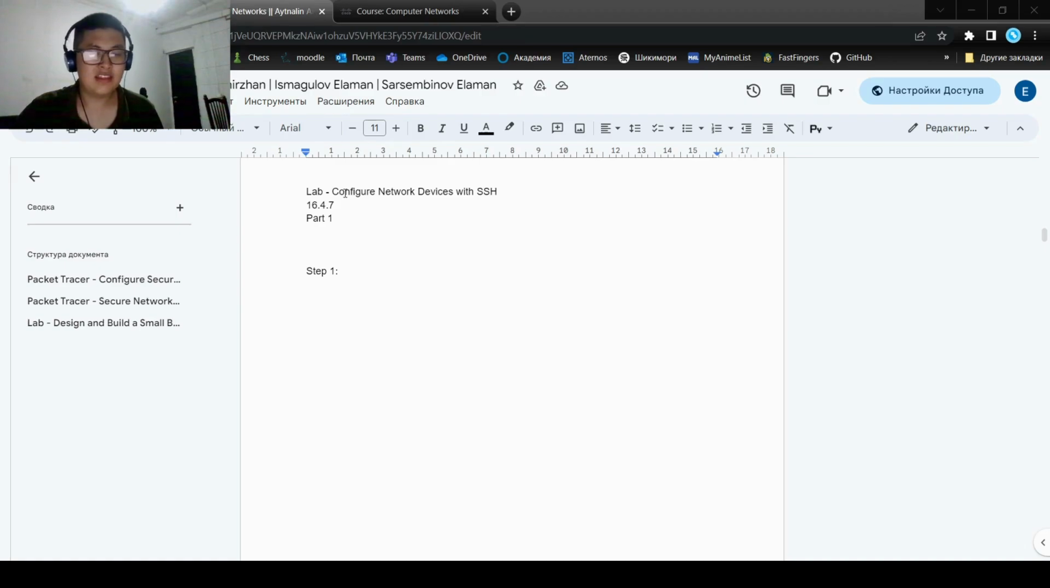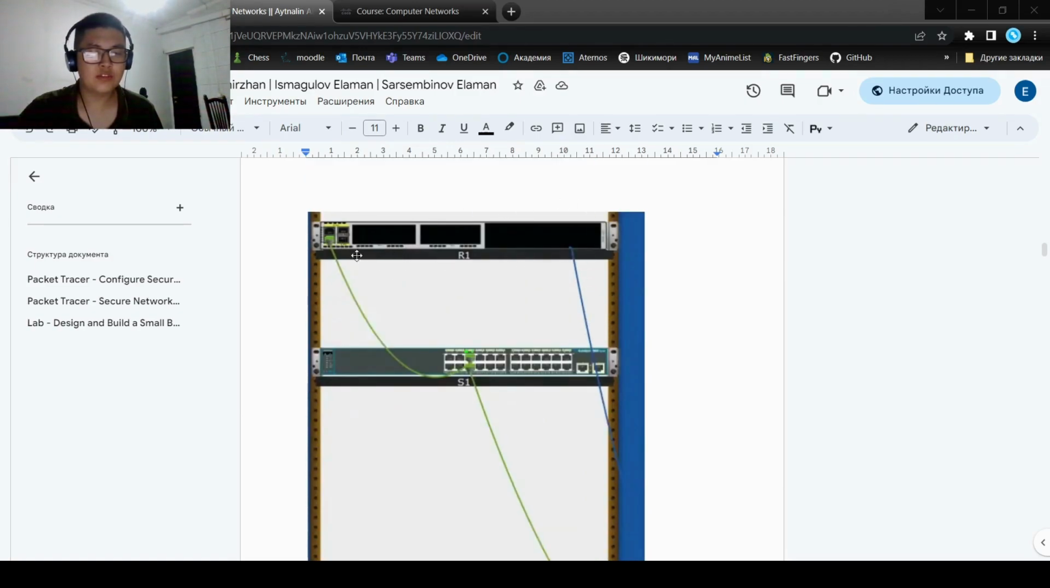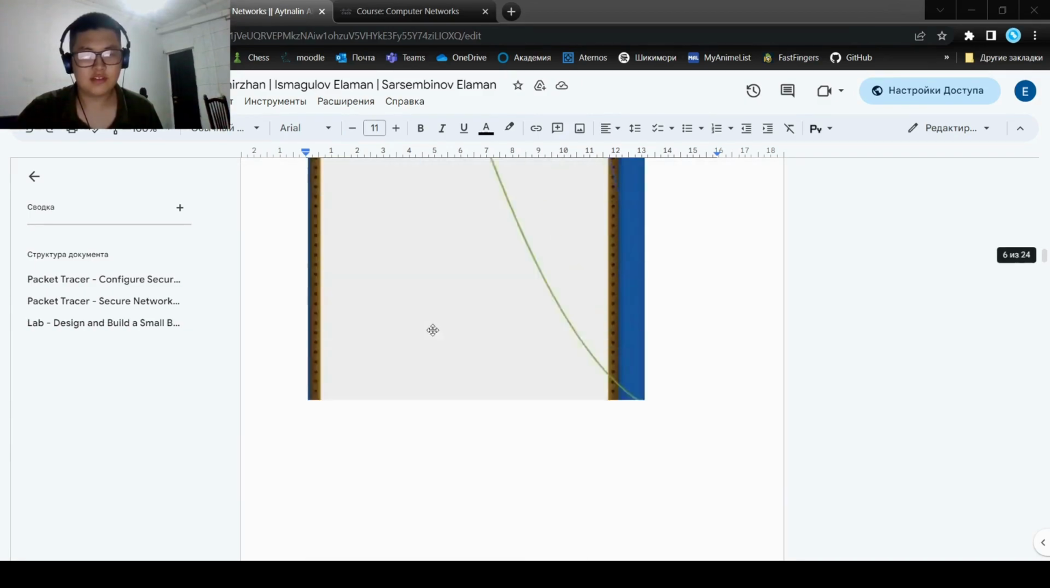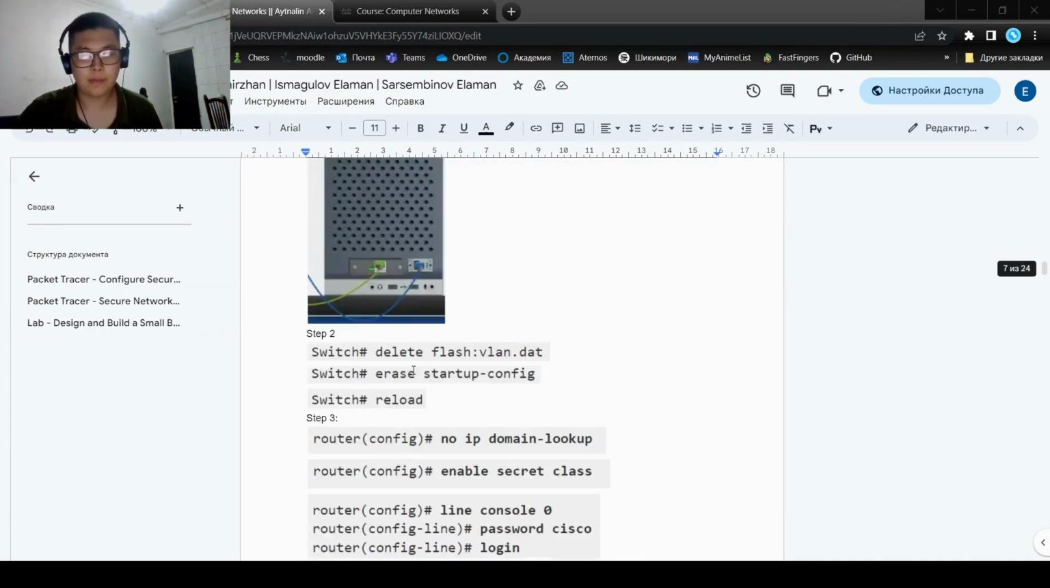Next laboratory work, 16.4.7, is about configuring network devices with SSH. Step 1: I choose the cables and networks, like in the topology, and as you see, just link this one to this one, this one to this one, and so on.